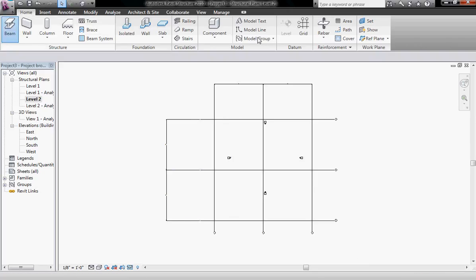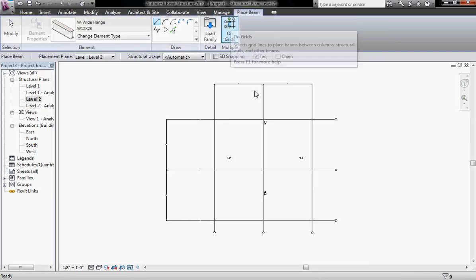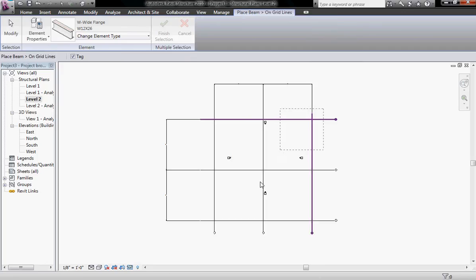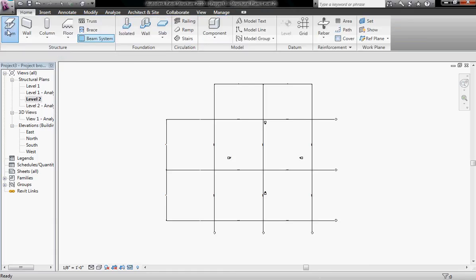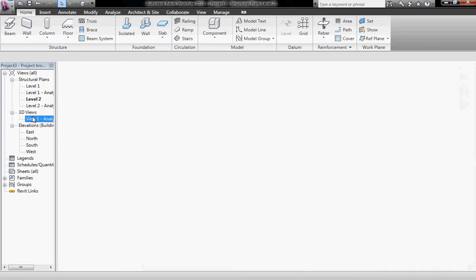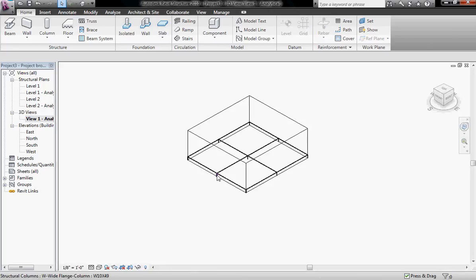Now we're going to do this much the same way. We're going to select on grid, and it's going to go ahead and put beams in between where we have columns. So all we have to do is select our grid again, and you'll see the little values showed up. We can hit finish. Oh. And we'll come back and let's look at our 3D view. And you can see we placed our beams and our columns within our massing.